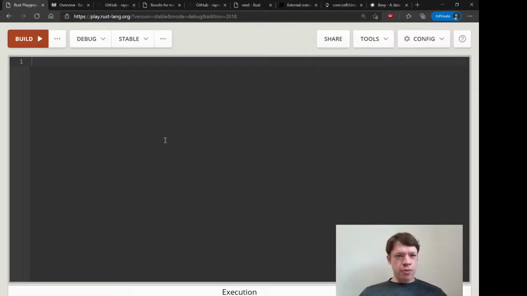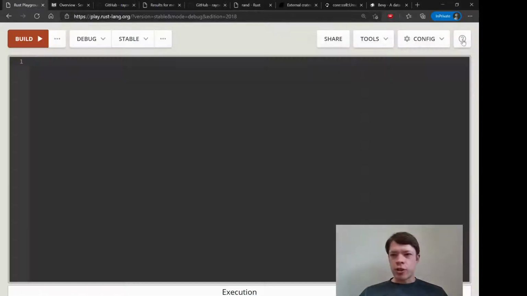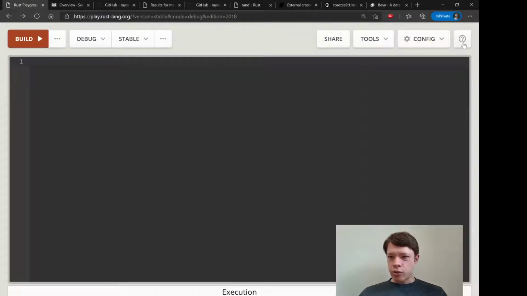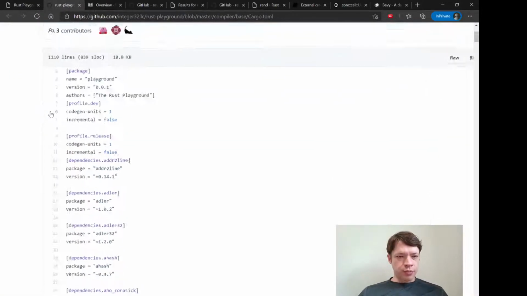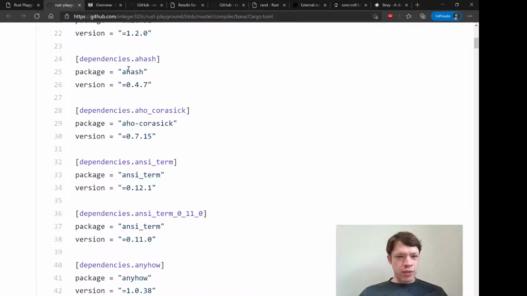Now let's jump through another few external crates, because we're not going to look at every external crate, because there's probably millions, hundreds of thousands maybe. And even in the playground, there's 100 or so. If you want to take a look at that, just click on the question mark here, and then go to the complete list of crates, and then you can get some idea of what sort of stuff is out there.